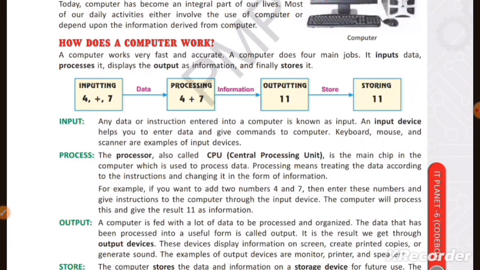A computer does 4 main jobs. It takes input data, processes it, displays the output as information, and finally stores it. Let's understand this with an example. Let's assume we have to do the sum of 4 and 7. The user gives input as 4 plus 7. This is the data given by the user. Then the computer processes it as 4 plus 7. This is the information, and the computer gives output as 11, and the 11 is then stored for future use in storage devices.